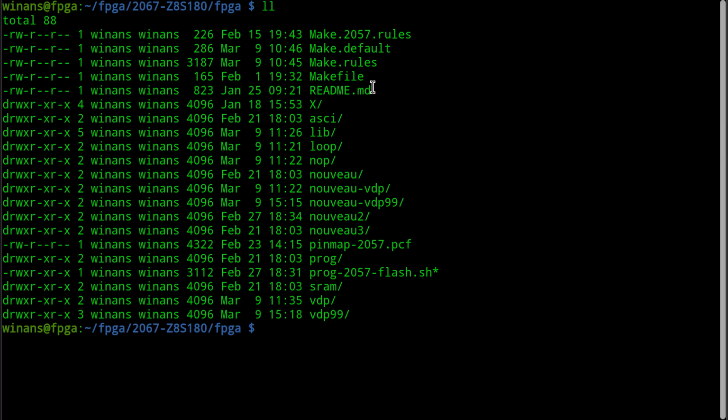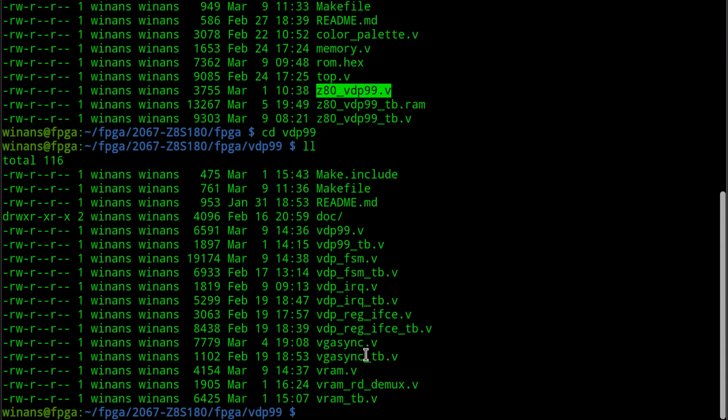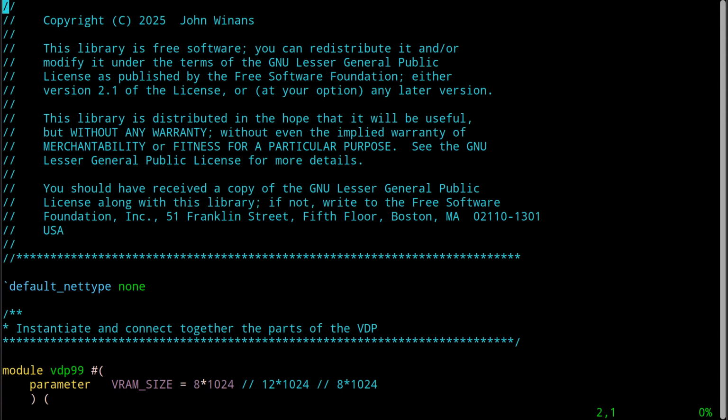Hey, John here. Let's have a look-see at what's in this directory down here, vdp99, which is where our video display processor code is going to go for our Project Nouveau. Last time I talked about this module here, which is a wrapper around the vdp99 module we're going to look at today. The purpose of the wrapper we talked about last time is to deal with all the clock domain crossing stuff so that inside here we don't have to worry about it. Okay? So as you'll see, we'll look through this thing today.